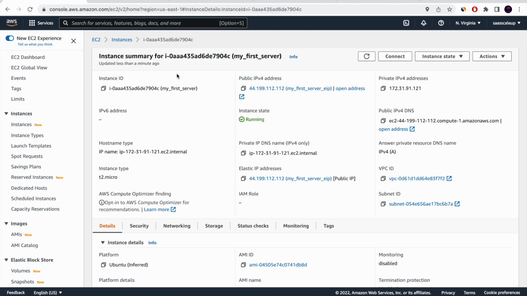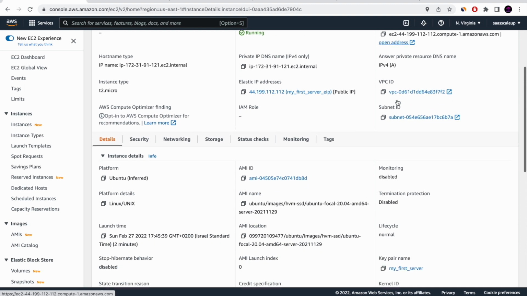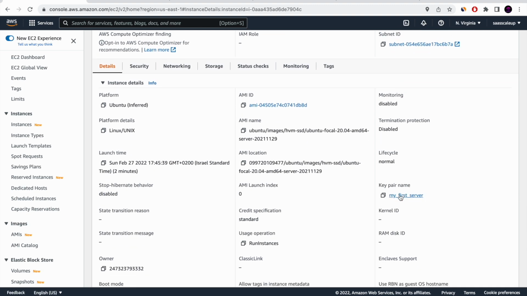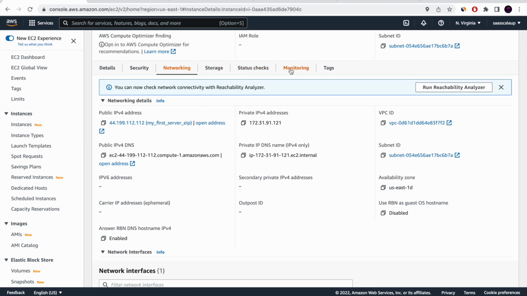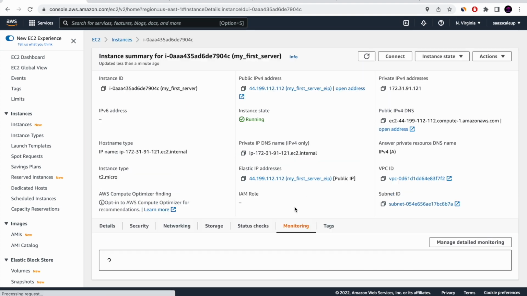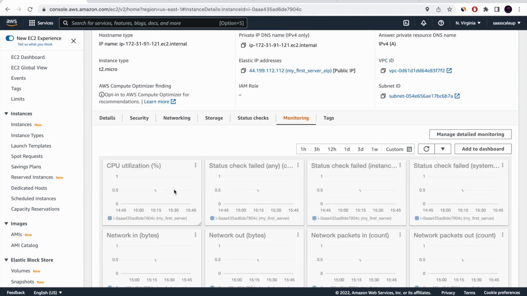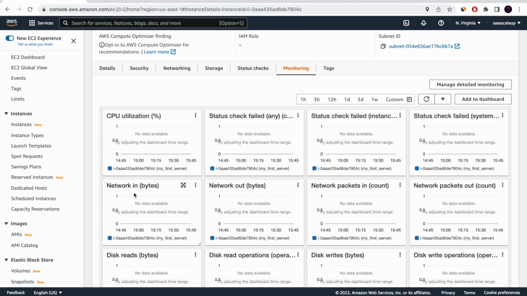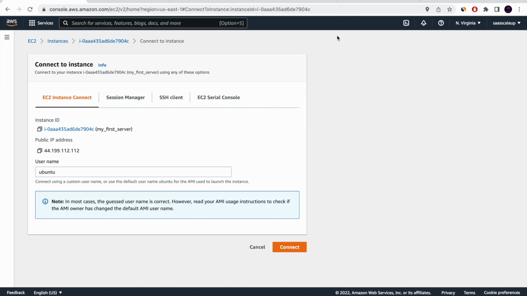But first of all, let's review what we have here. We have an EC2 server with a private and public address. Those are all the general details. This is the security group, networking, which network we are assigned to, the storage, the status of the server, and monitoring. We can monitor our server from here: the CPU, the networking, the memory. And that's it. Now let's connect.